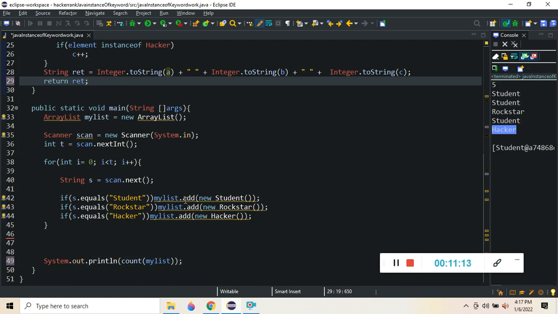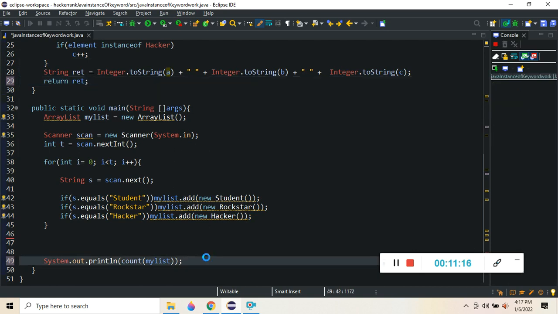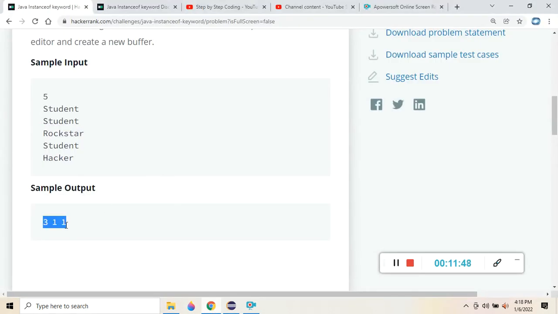I'll show you that right here. So when we enter all of this back in: student, rockstar, student, hacker. Student, rockstar, student, hacker, 1, 2, 3, 4, 5. When we enter all that in, you get your 311 there, which is the 311 that you have in the problem here. There's 311.